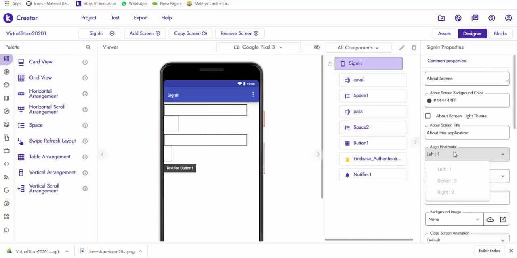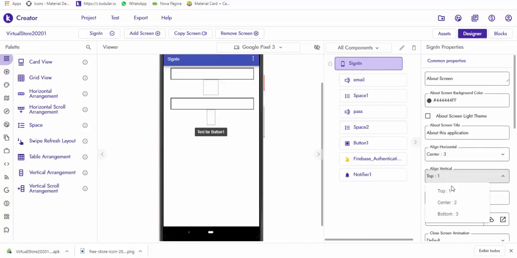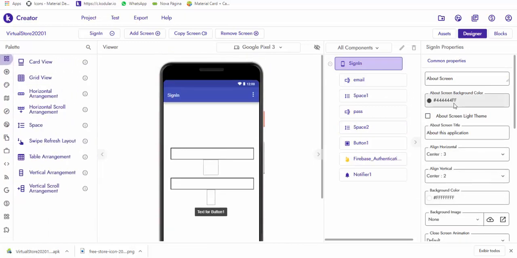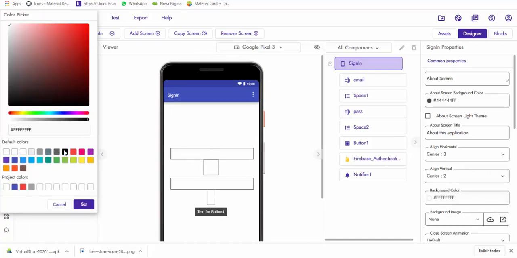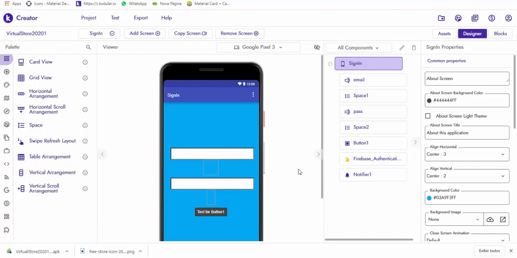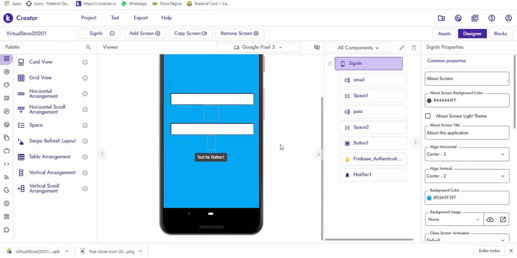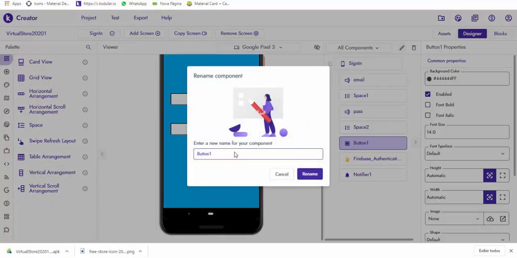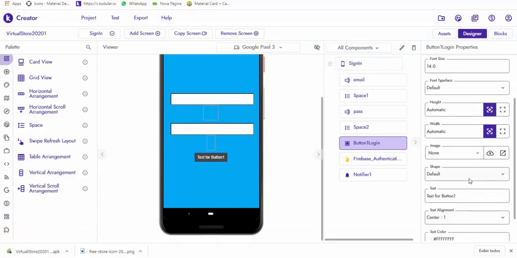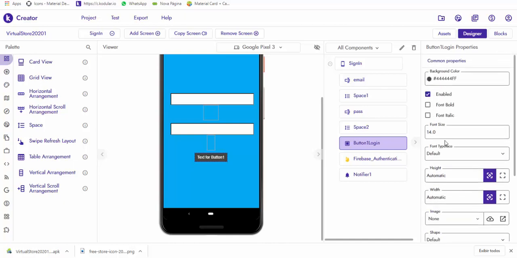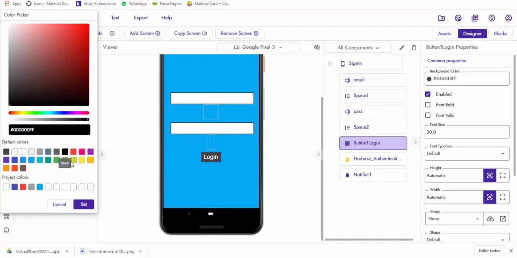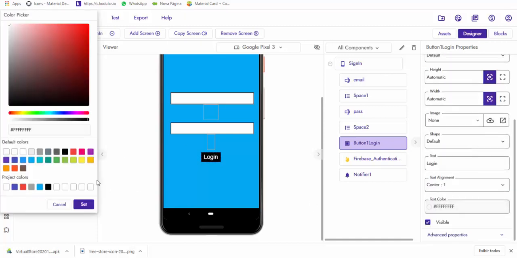So sign in, align horizontal center and the vertical center. Background color, gonna use the blue one. So this button here is button login. So text gonna be login, font 20. Background color black. Text color white.